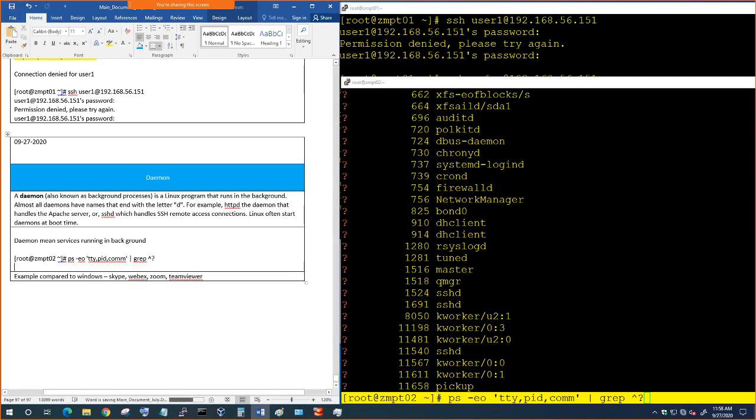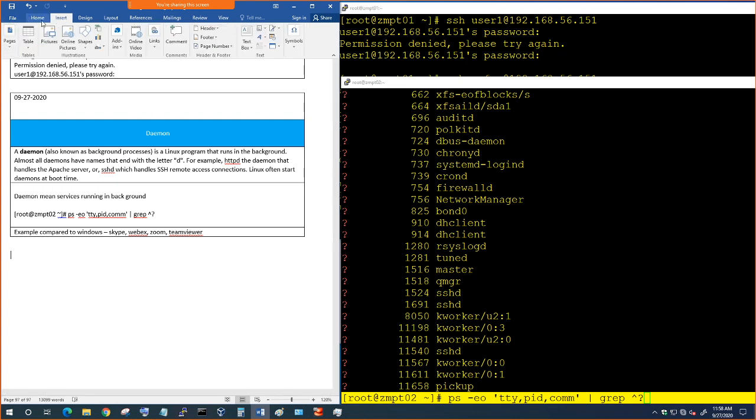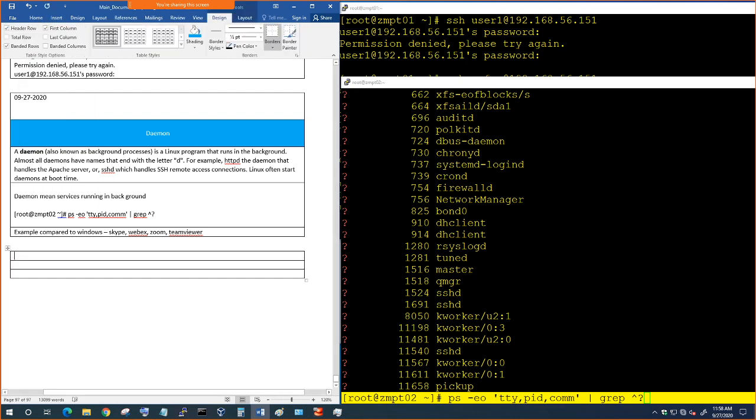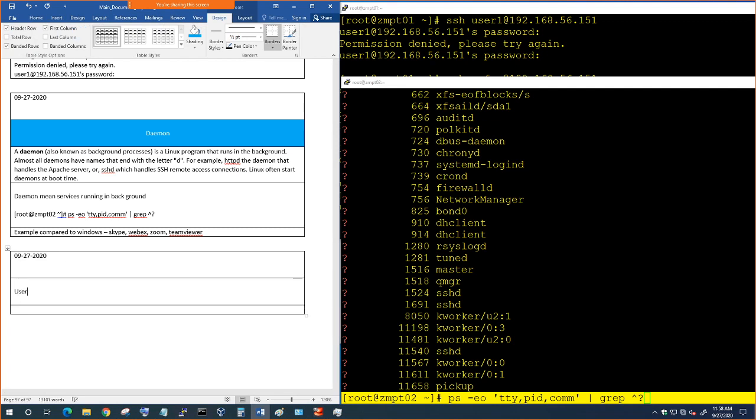All right, good. Now I'm going to start user administration. This is really important, as important as LVM, because you're worried about permissions and user access and all that. 09/27/2020, and let's do user administration.